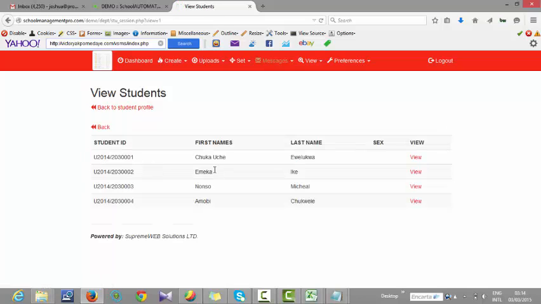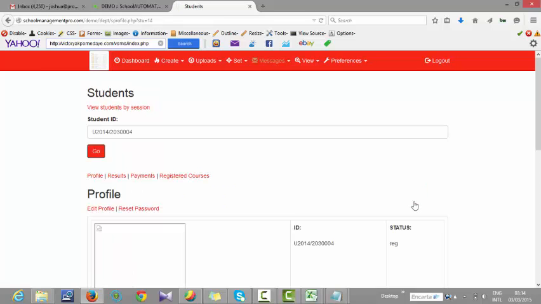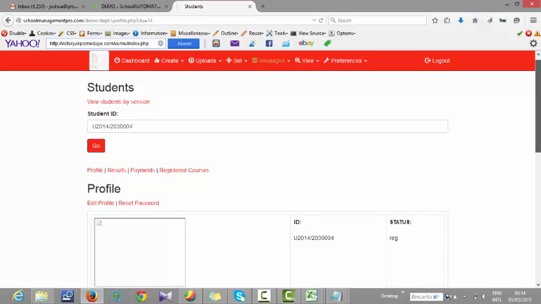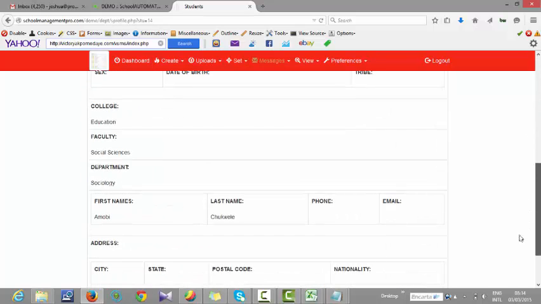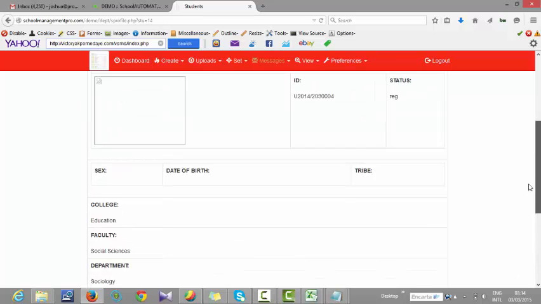Alright, so there's a new uploaded student who has not filled in the basic details yet. So we have the student ID U2004, 2030-001, 2030-002, so that becomes the MAC number. Of course, this is what we added earlier, 2030-004, so this becomes the MAC number of Amobi Chukwele. So you can view the student to get to know more details. Details have not been populated yet, so they can go ahead and do that.